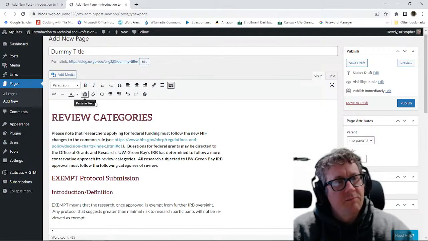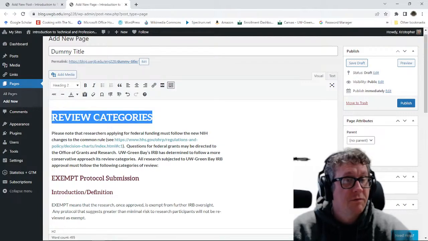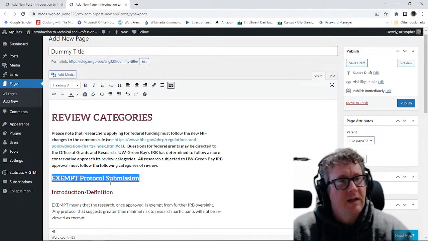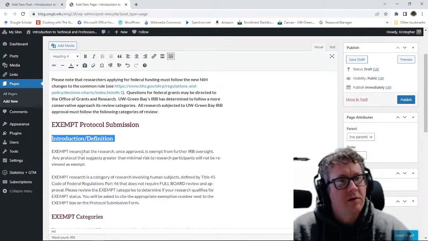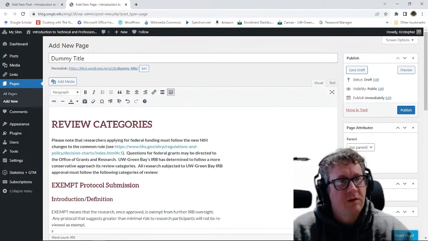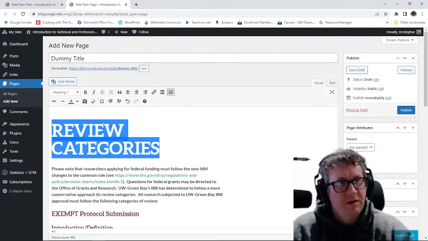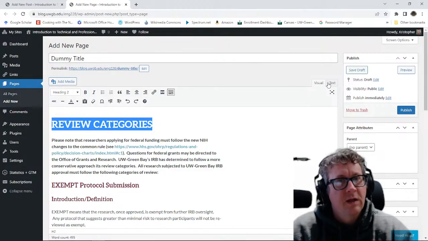All right, next thing. Here's our tools. Pretty straightforward. Every time I highlight this, again, this is the formatting that came over from the Word document. Same thing, heading 3, heading 4, paragraph, all that good stuff. You can change it here. Make it heading 1. I'm going to keep it heading 2.